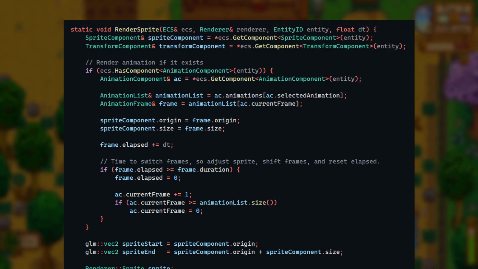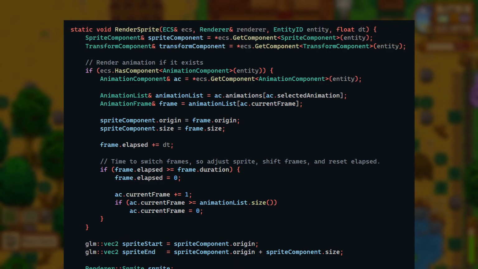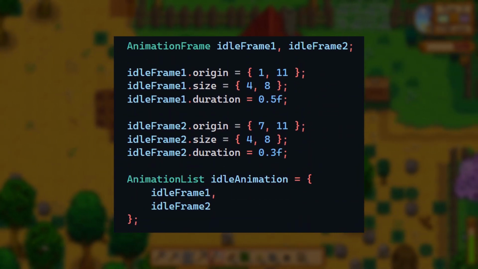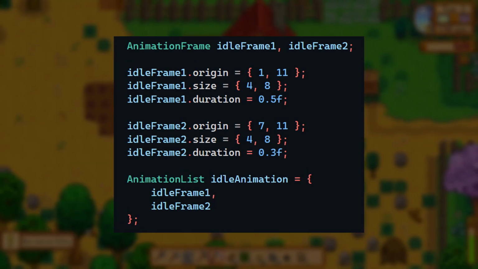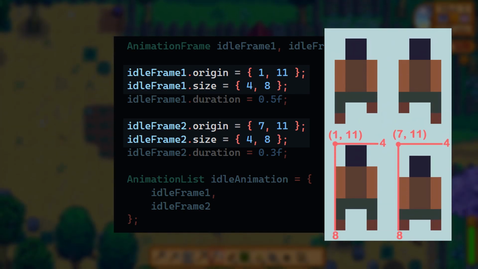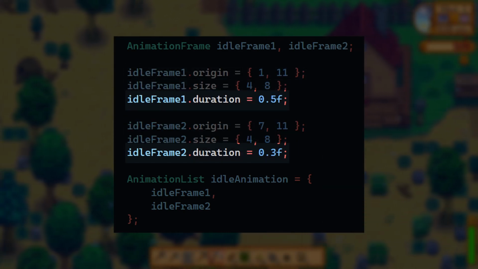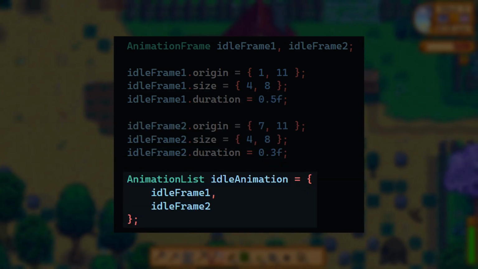The rest is handled by the logic I made to render out the sprite component, and all the animation component is doing is just adjusting the sprite component. To actually make an animation, the code might look something like this in my scene. I create two frames for my idle animation, and then set the appropriate properties. The origin and the size correspond to the pixel values of the rectangle I'd like to crop the sprite sheet by, as shown here. Then, I set how long each frame should last as a duration, and compile an animation list using the frames I made.